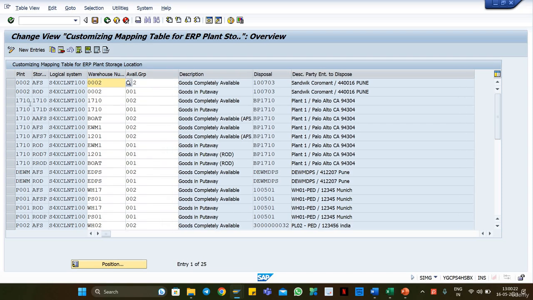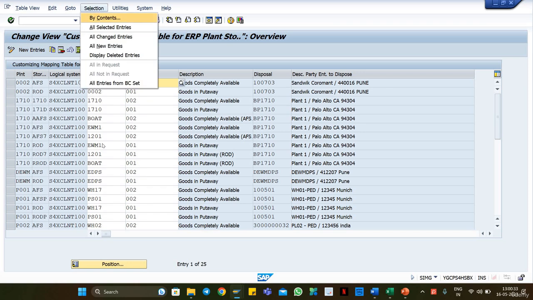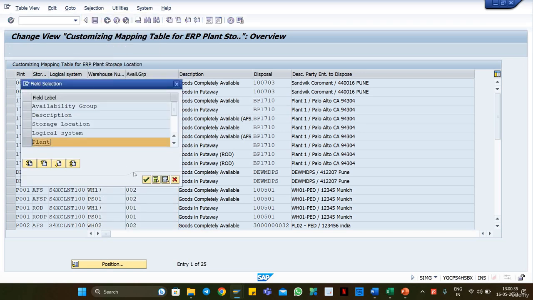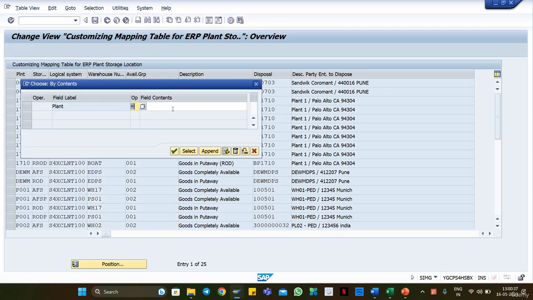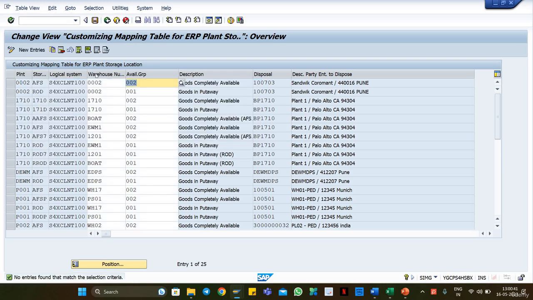Here as you see, we see the plant, storage location and S4 logical system combination. We are identifying the availability group, or we are assigning the availability group. Okay, now check whether our entry is already maintained. I don't think so, but let's check. See, there are no entries maintained.